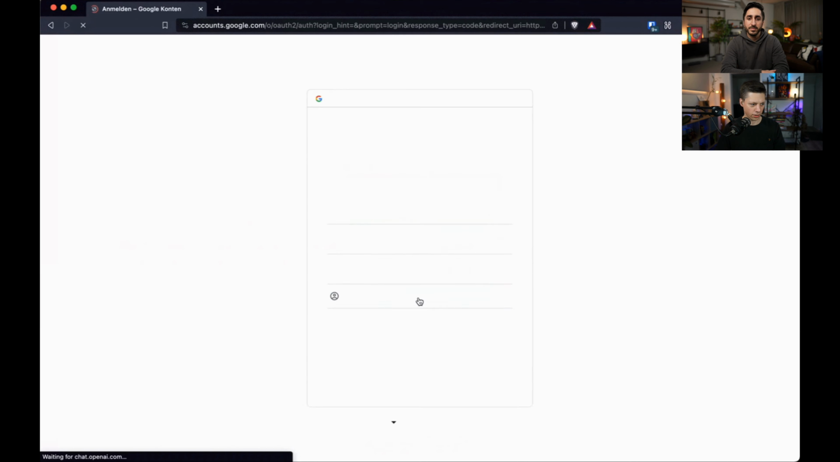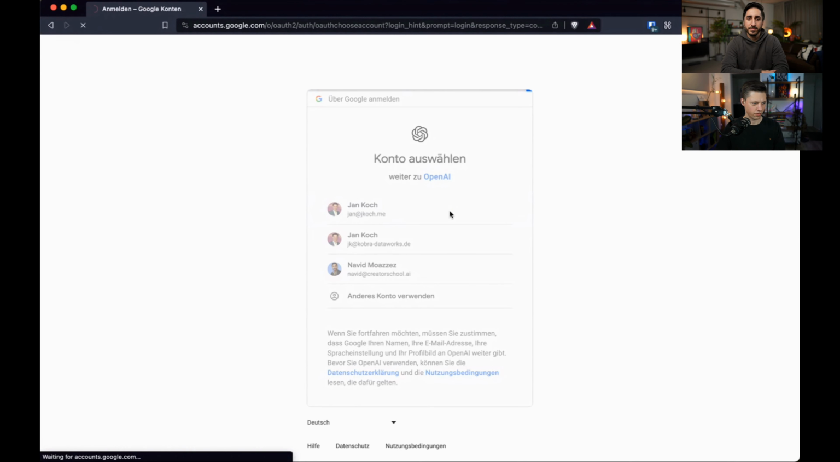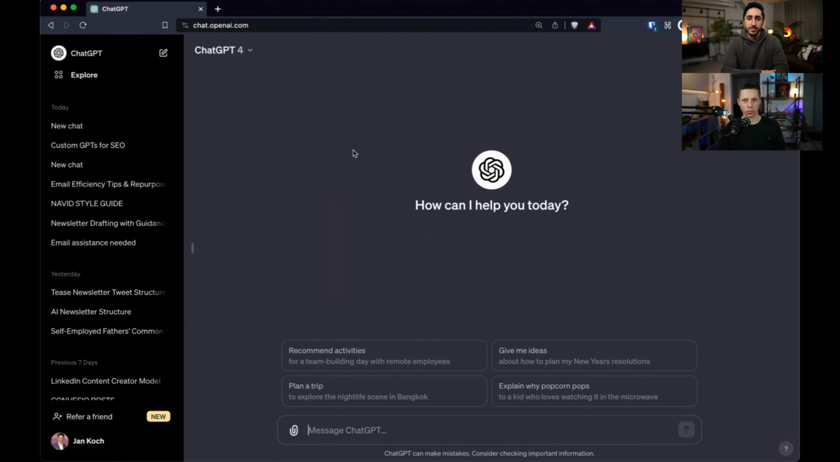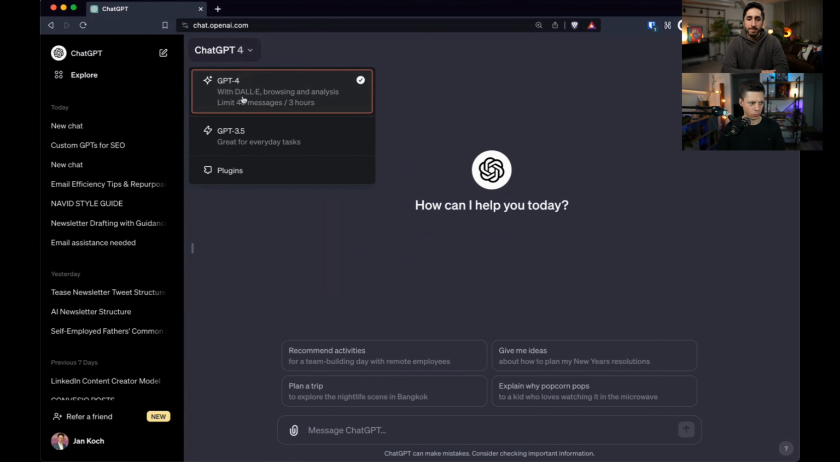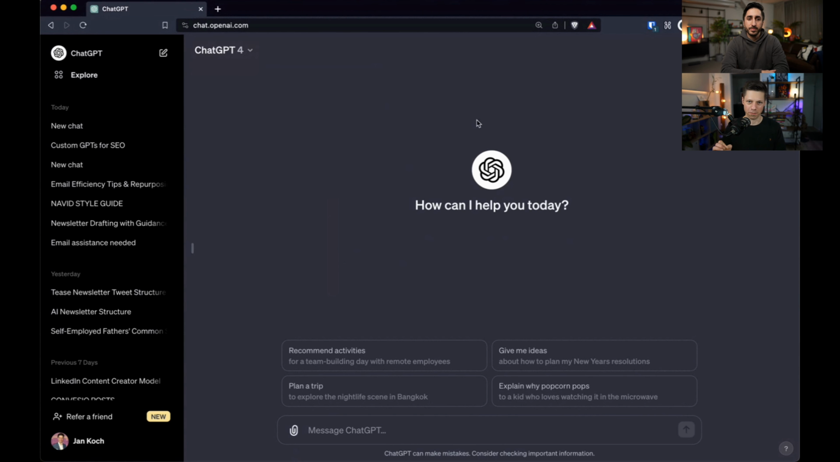So I log in to my existing account via Gmail. And the reason you want to have the paid account is that this gives you GPT-4 with DALL-E, which is image generation. But more importantly, you get web browsing, you get data analysis, you get GPT vision, so it can actually process images that you upload. There's just a whole lot more.